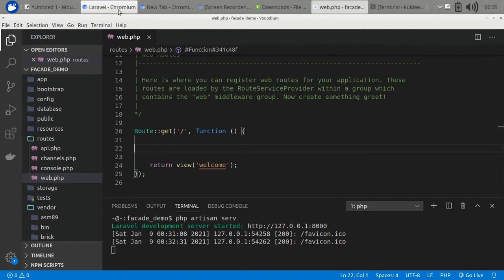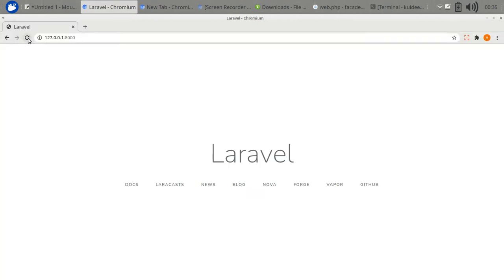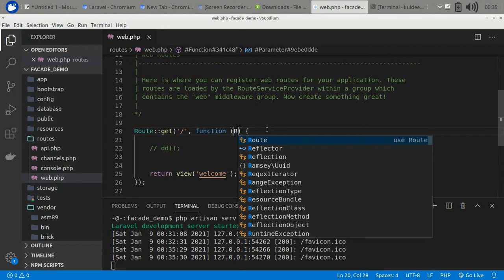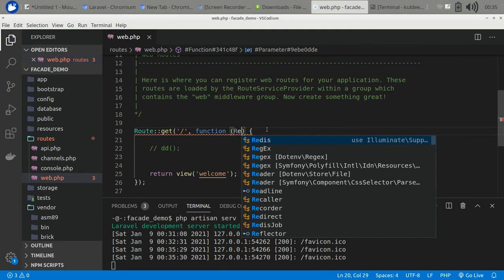I have a fresh installation and I have run my server, so we are getting the welcome page. Okay, so let's print out the request. To access the request, we have several methods. Like we can access the request attributes with the help of the request object directly.